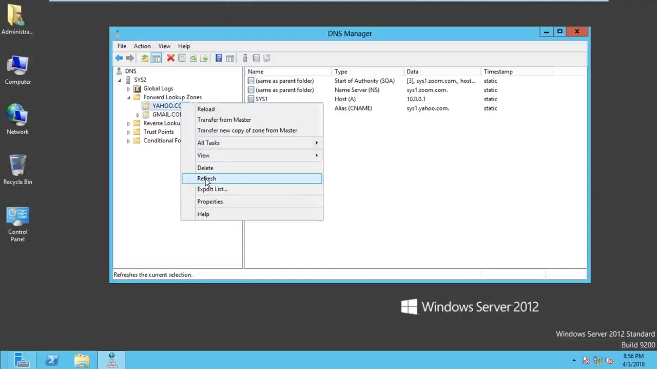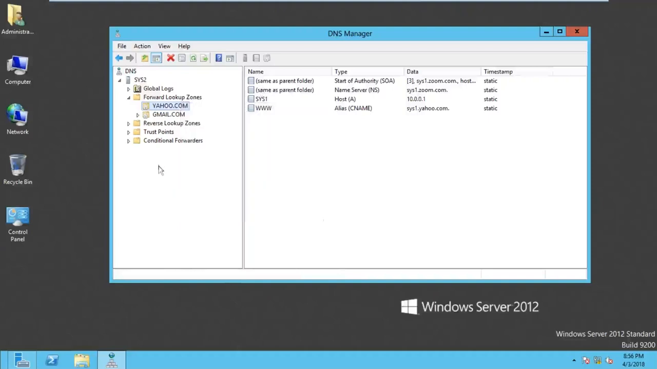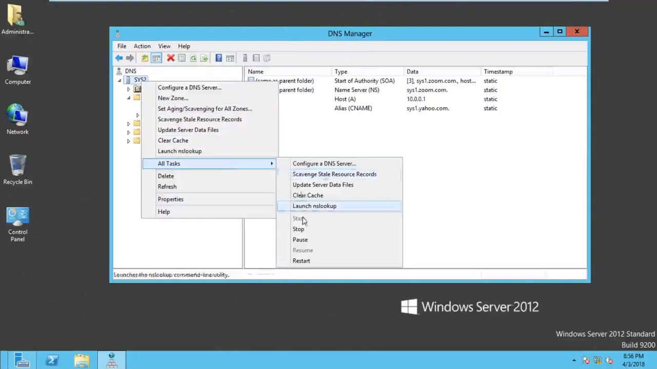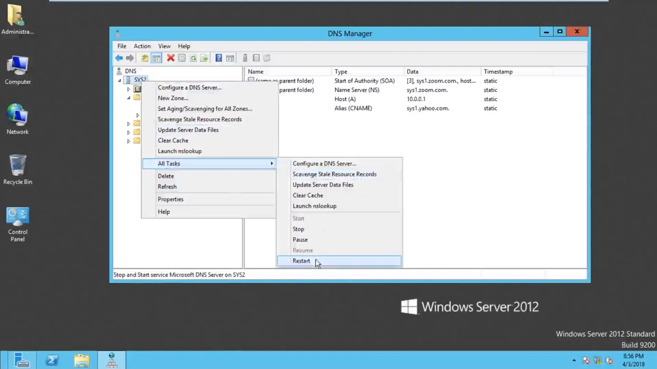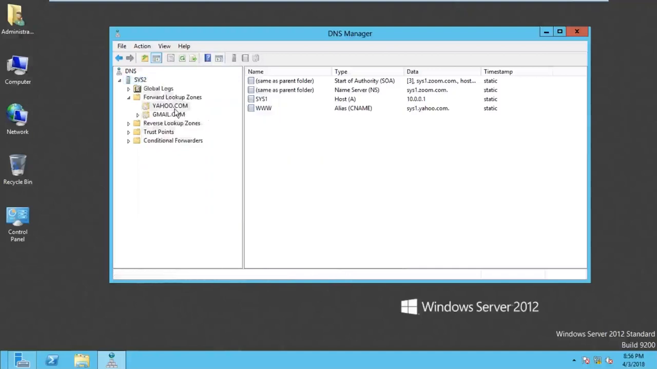But still the record is not updating. So then you have to go to this option. Which option? Transfer from master. Then come back and refresh, then records will update. But if after this option also the record is still not updated, then do one thing, the third option. The third option is to restart the DNS service. How to restart? Right click on system name sys2, click on all tasks and click on restart. After restarting the service, refresh the yahoo.com secondary zone and then you will get the records.